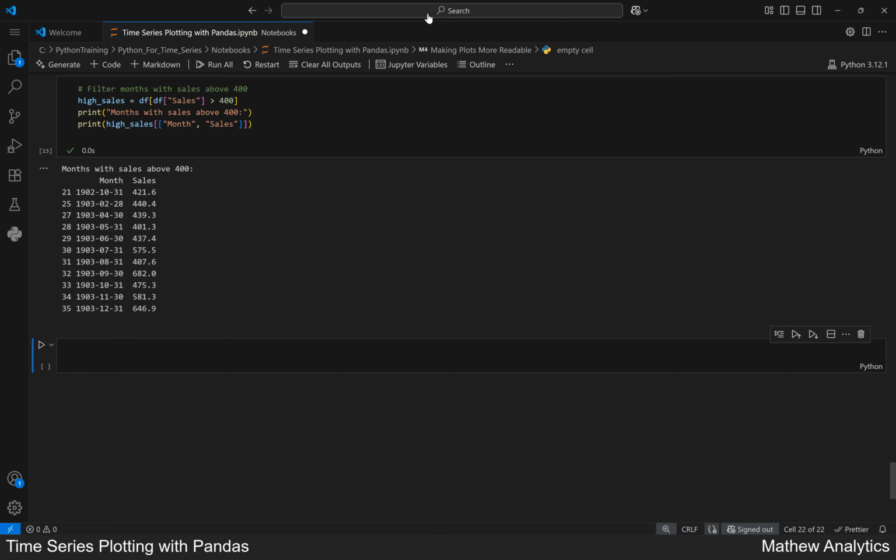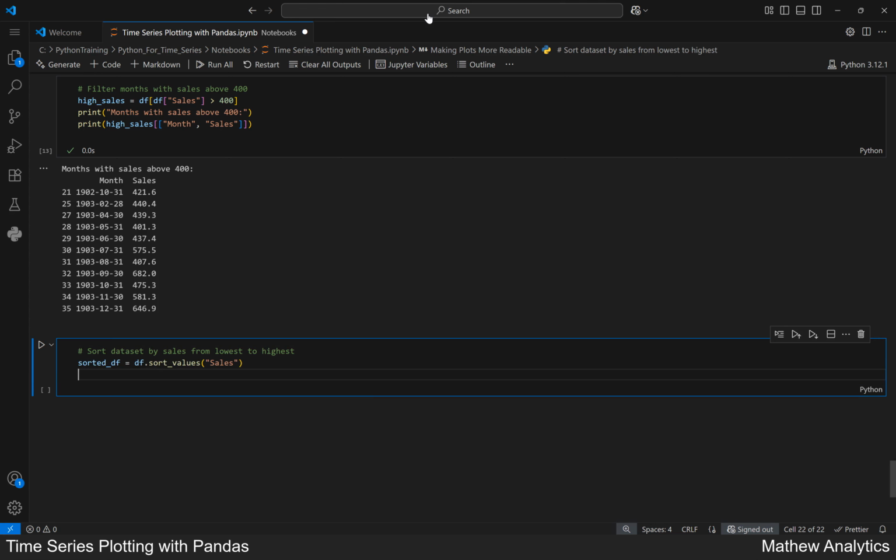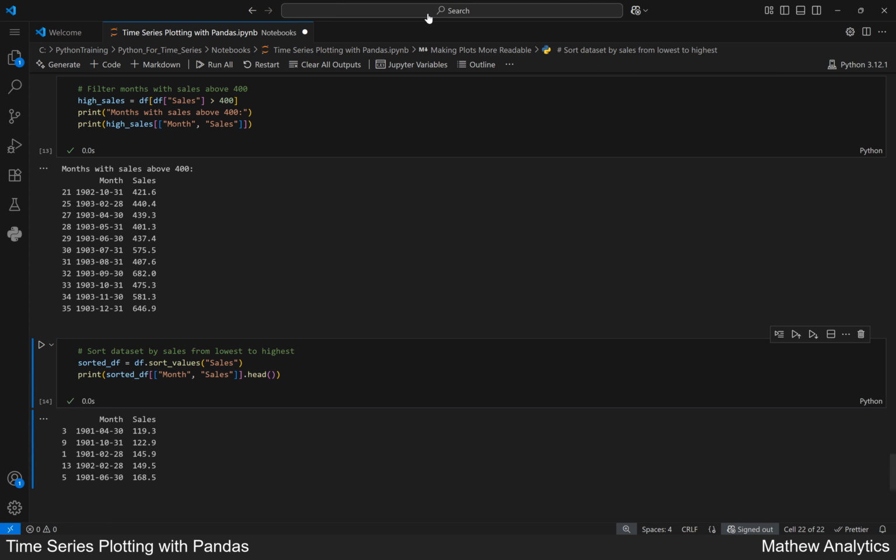You can also sort your data to see best and worst months easily. You sort the data so months with the fewest sales come first. Now you print the first 5 rows of this sorted table. Running the cell now. Sorting helps you quickly spot patterns or focus on underperforming periods.